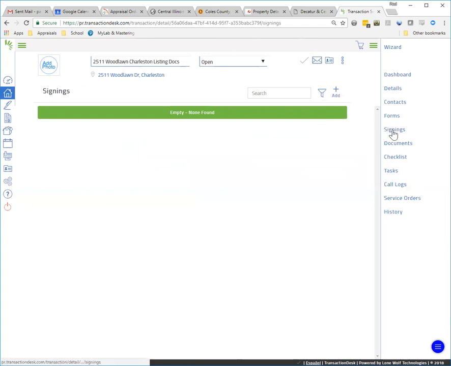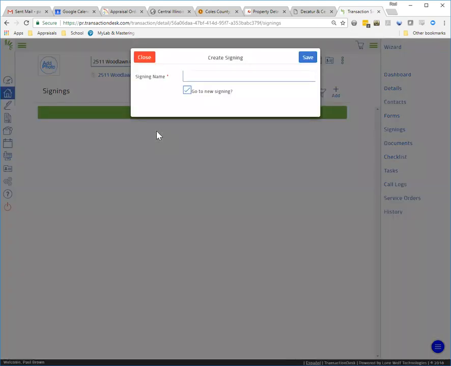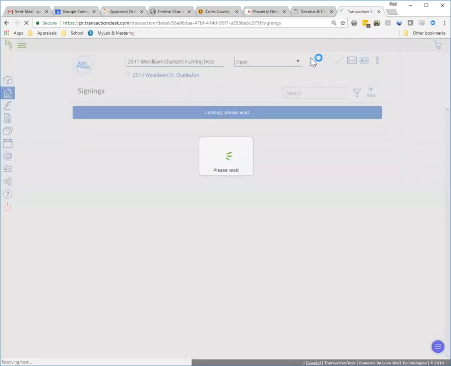But whether you click on signings here on the right or go to signings from the dashboard, you end up in the same place. So we have no signings in here currently. So we're going to add a signing. And it asks us to name this signing. Well, I'm going to call this signing my listing docs. I can type. You can have signings for lots of different things.